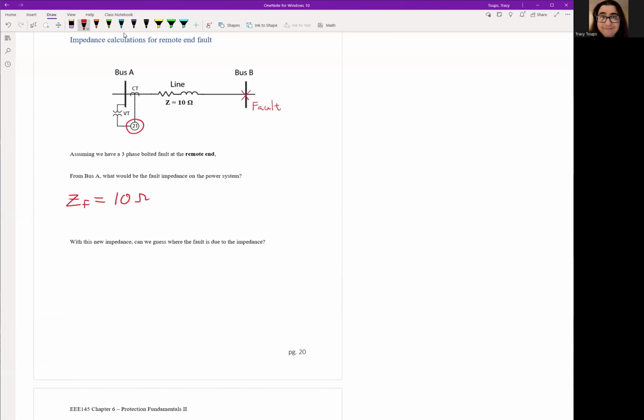Because remember, when the fault happens, that returns to the source, and the only thing stopping the fault current from going to an infinite level is the line impedance here. So if I can calculate in the relay that my impedance is 10 ohms, I can then know that this is a fault 100% down the line. And we call this a remote end fault.